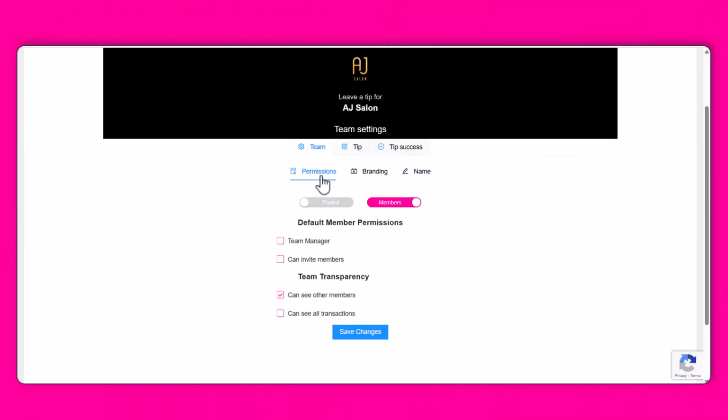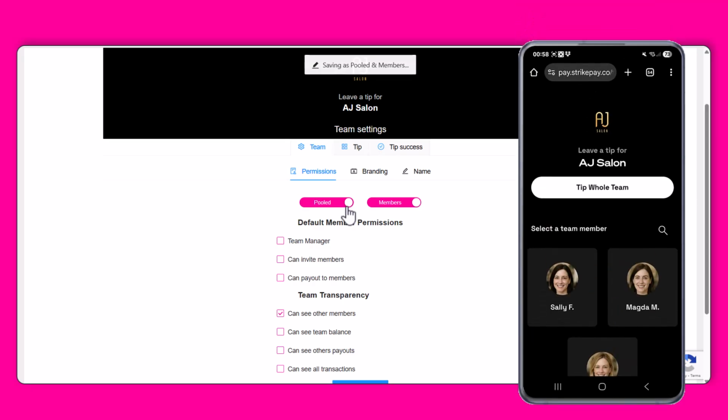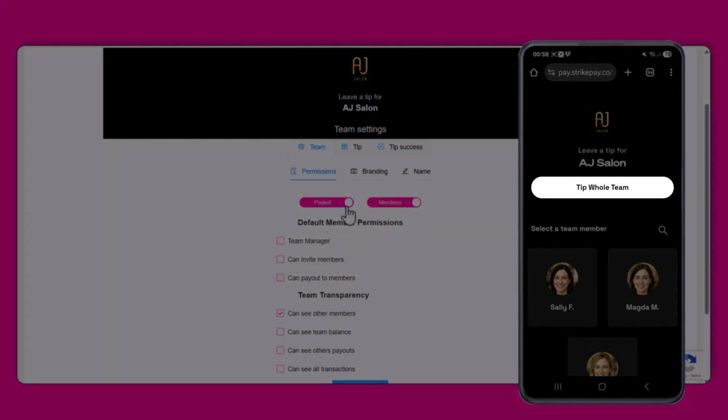Under Permissions, you can set up whether you want your customers to be able to tip specific members of your team or your team in general, in which case you should click Pooled. And you'll see that if both pooled and members are enabled, the customer can then decide whether to tip the general team or specific members.